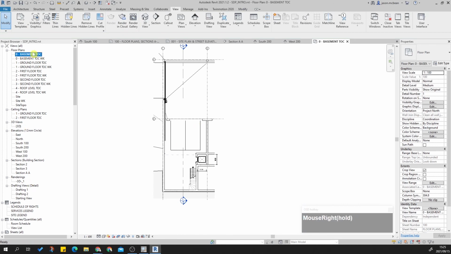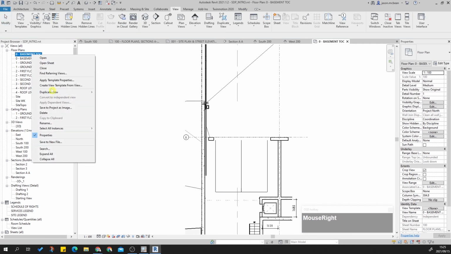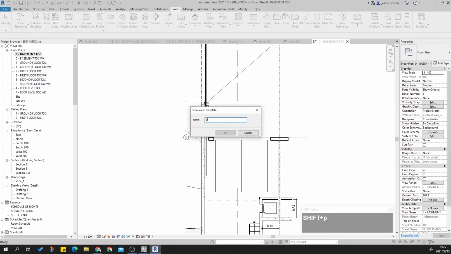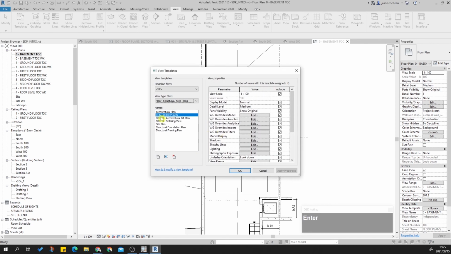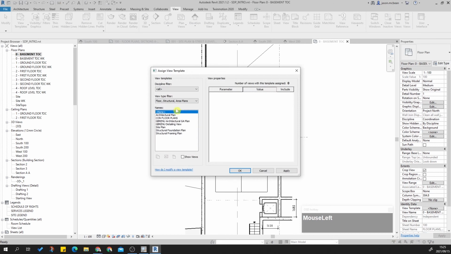Same story. Right click on the view. So you're going to go to right click, duplicate, create view template from view. You're going to say floor plans, and you can transfer these standards. There we go. Press OK. Alright, and then you make sure that you apply it here.